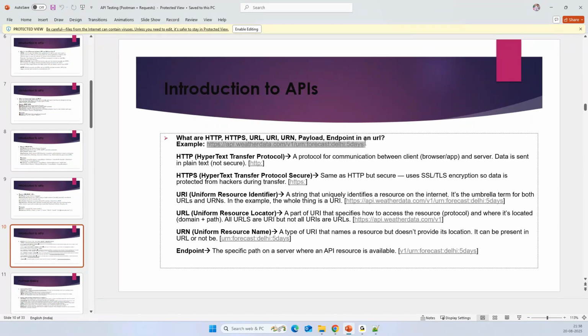Let's take this example. So this is a URL. In our day-to-day terms, we call this a URL, correct? Because it's now a common abbreviation for this thing. We call it a URL, but it's not like that. A lot of things are there.